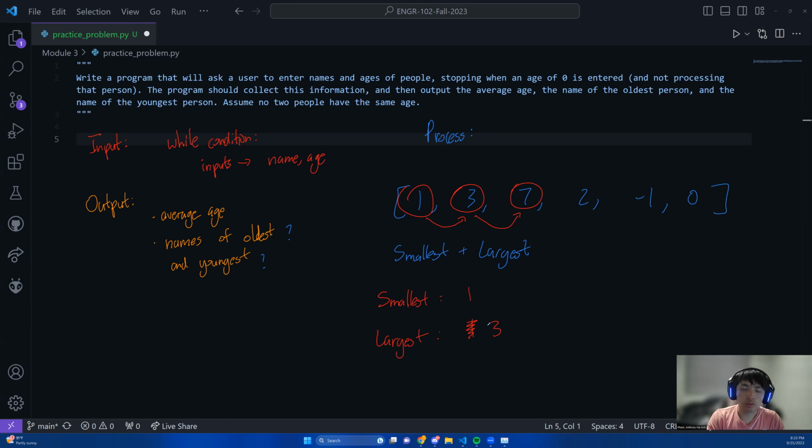We compare the 7 to 1 and 3. It's not smaller than 1, but it's larger than 3, so we update that. We go again down to 2. Now 2 is not smaller than 1 or larger than 7, so we continue on to the next number, -1. -1 is smaller than 1, so we update that, but it's not larger than 7, so we leave that alone. Now we go to 0. 0 is not smaller than -1, but it's not larger than 7.